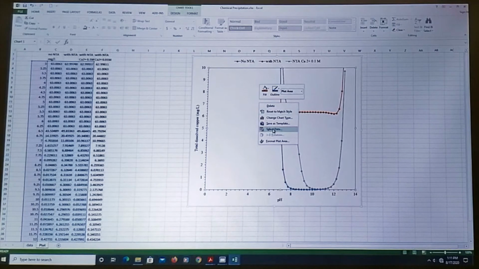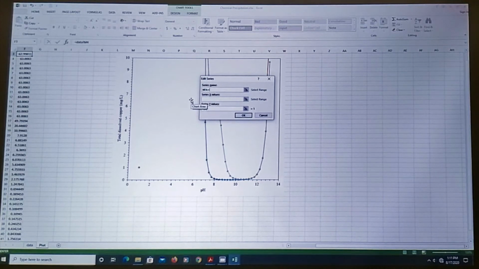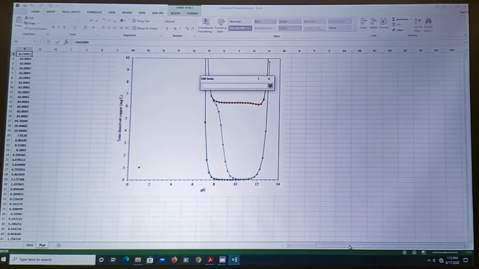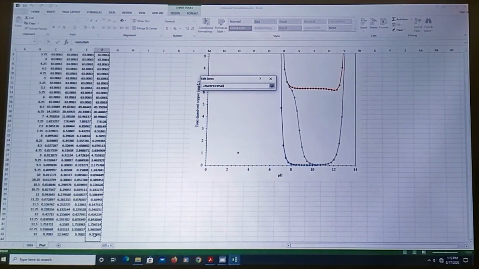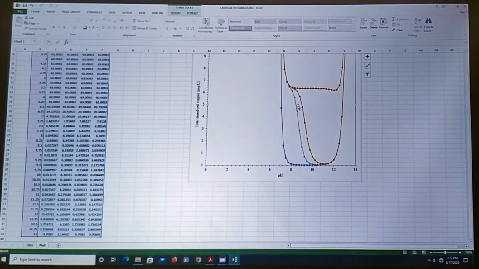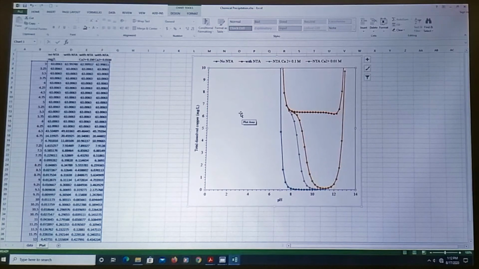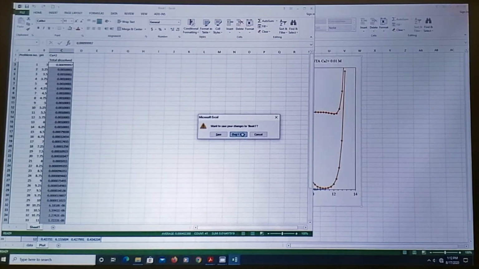I'm going to right click, select data, add NTA Ca2+ 0.01 molar. Now X is pH, starting with 3 and going all the way to 13. Y is the most recent simulation result. Okay. Now you can see this line, which is for 0.01 molar calcium. So let's save this one. Close this one and save.